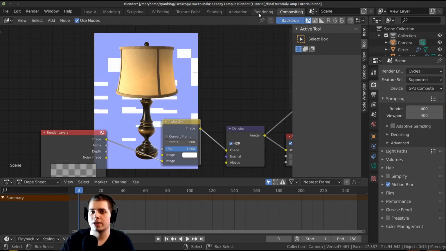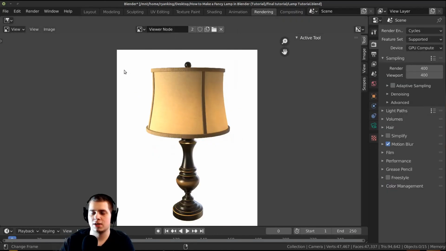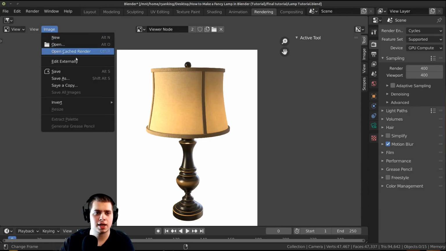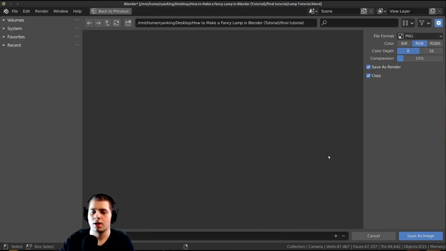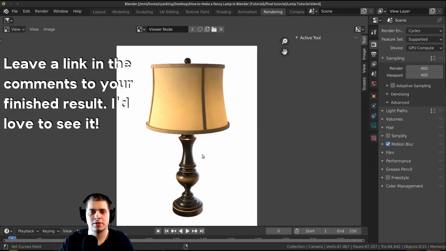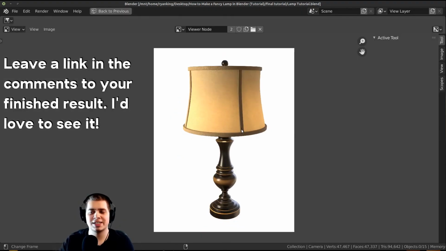So now I can go back to the rendering tab, and it's already set to viewer node. I can just go Image and click on Save As. Final render, and I'll just save that image. So there we go. There's the finished lamp tutorial.